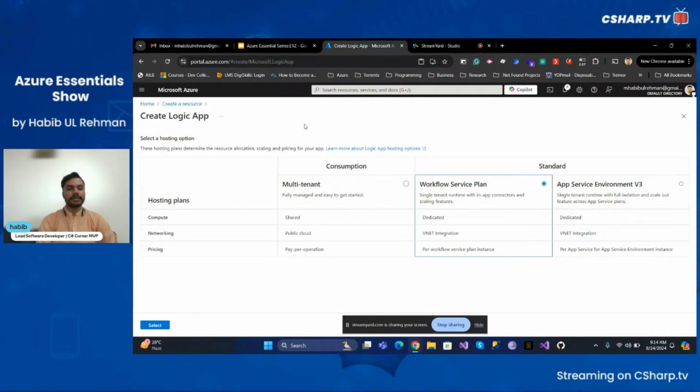In the consumption plan, we have shared computing, networking is public cloud, and pricing is pay per operation. And then inside standard, we have two plans. One is the workflow service plan, and the second is App Service Environment v3. Both of these plans are basically dedicated computing, and they also provide virtual network integration. So if you are interested in communicating with your Azure Logic Apps under a virtual network or VPN, then you have to use these standard workflows.